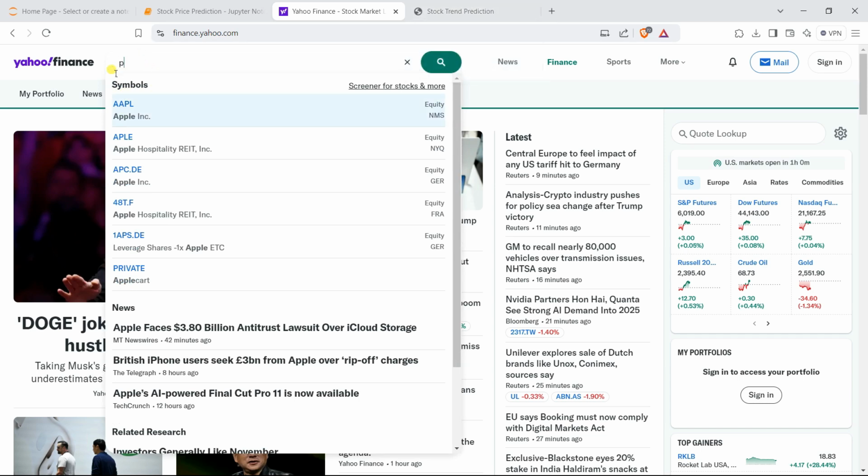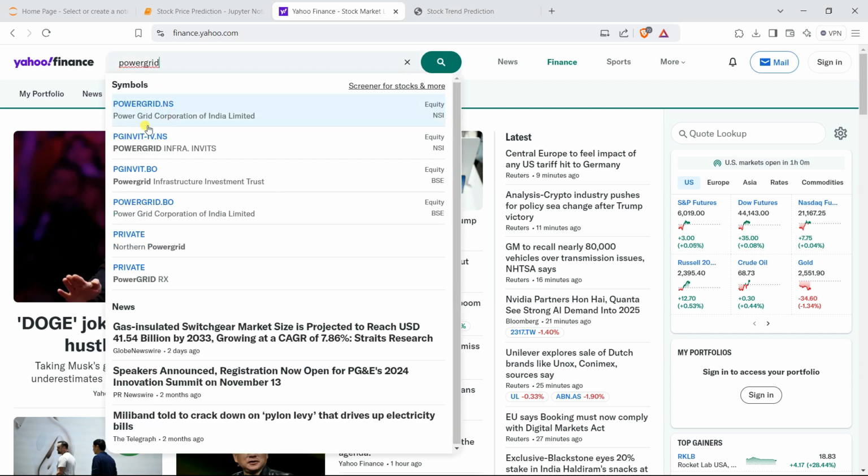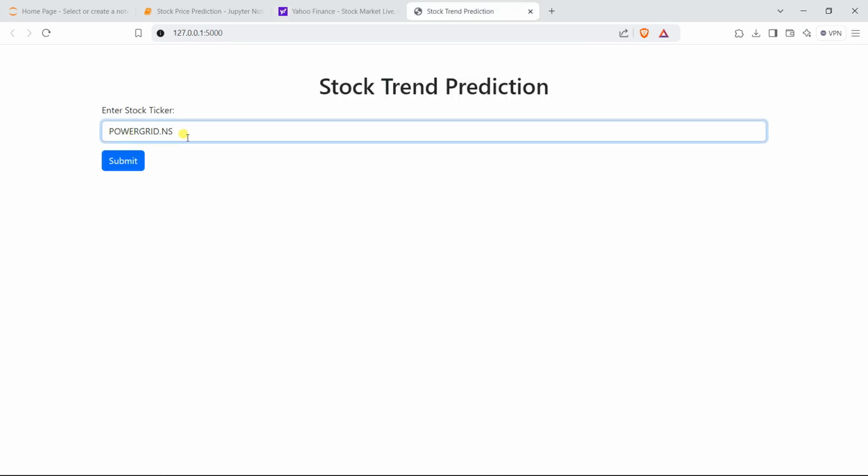So I'm working on Power Grid. So let's say Power Grid. Okay, Power Grid. You can see Power Grid Corporation of India Limited. So the equity name is powergrid.ns. Okay, so you can give it here. If I click on submit, okay, let's try to give another name here. Let's call Apple, and click on submit.